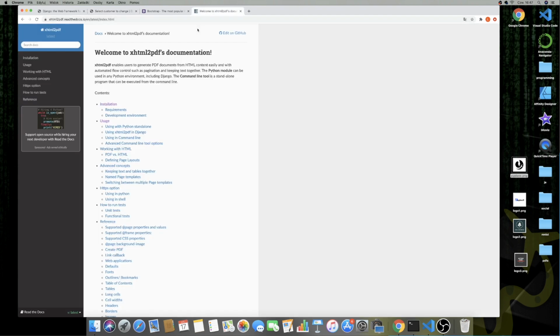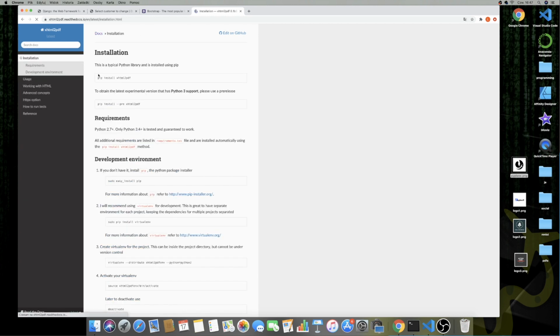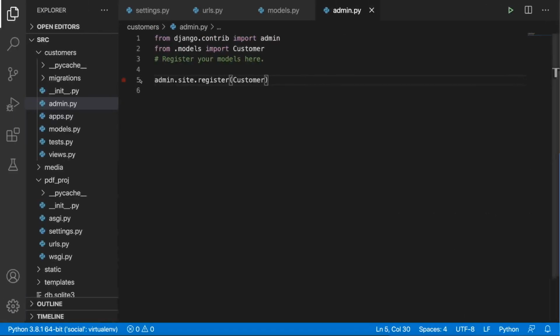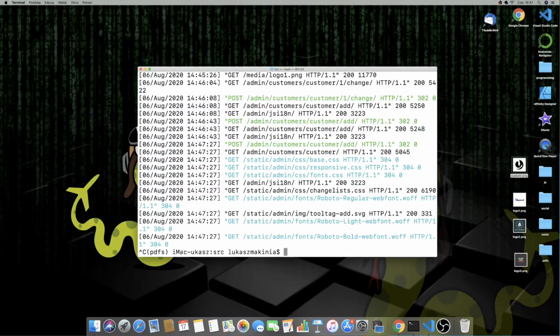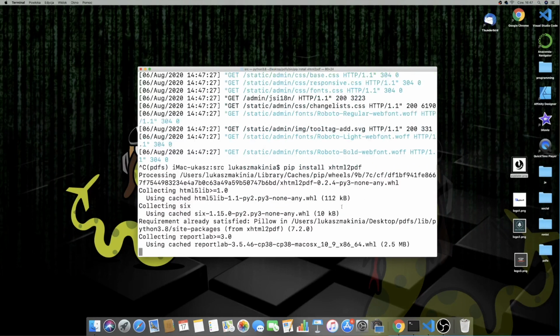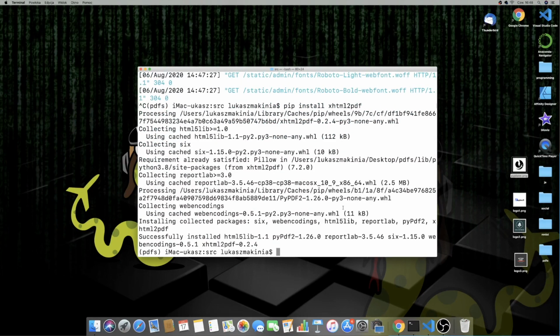PDF. So we can go to the official documentation. The link is in the description, and what we need to do is to find the installation, click on it, and then the first position is the one that we need. So I'm just going to copy it and stop the server from running, paste it, and we are installing Xhtml to PDF. All right, so this is done.